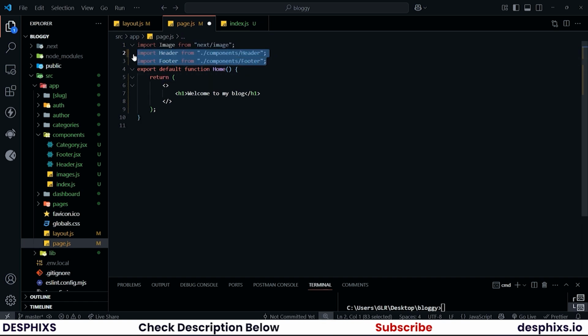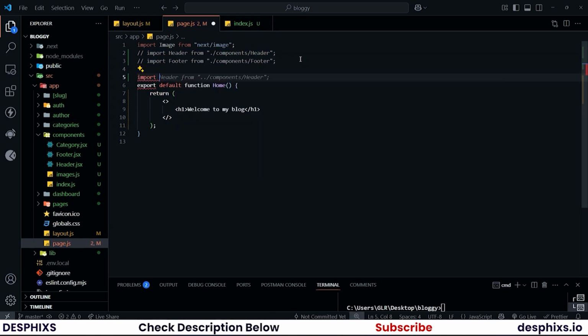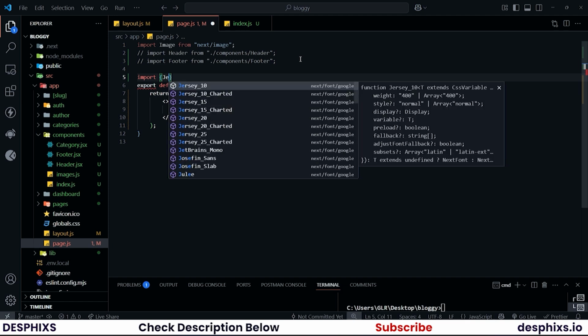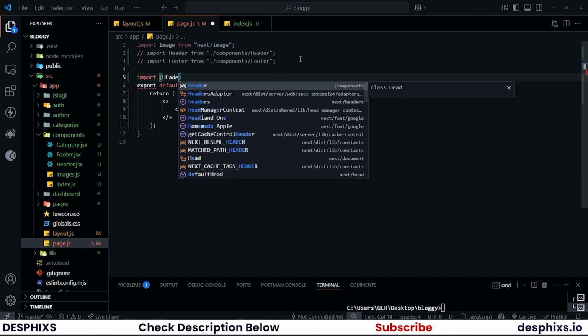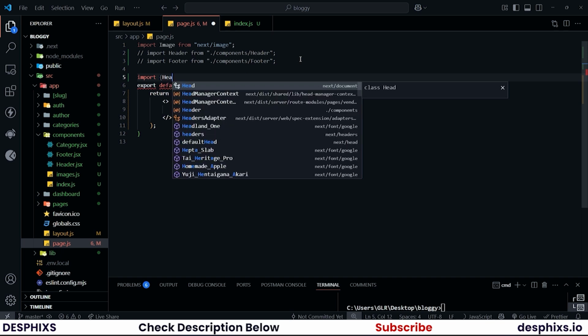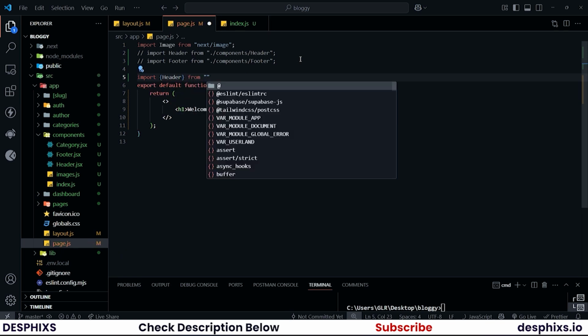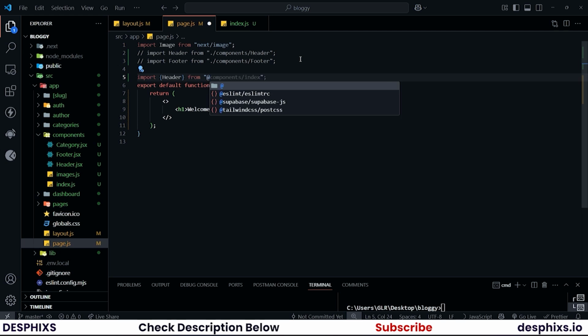Take note of this. Now, what you need to do is say import Header. And let me show you. Rather, we say import Header, like this, from, and then we need to pass in where we want to import Header from. We say @/app/.